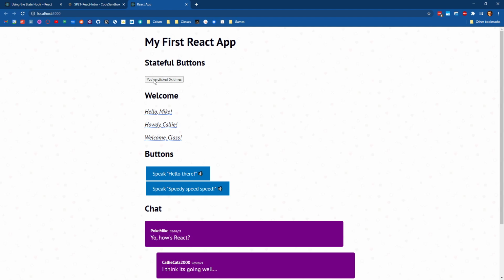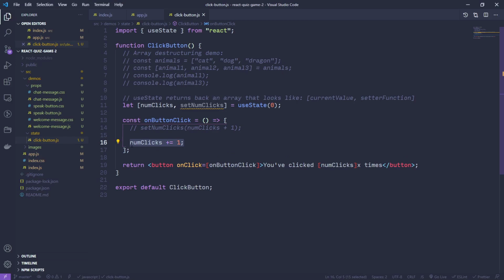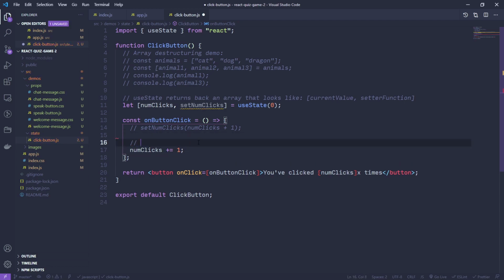Every time I click, nothing is happening. So we're mutating this variable locally here, but React is not aware that the state needs to change, so our state change is not going to be registered, our component is not going to re-render. So you don't want to do this. You always want to change your state variable through the setter that is provided to you from React.